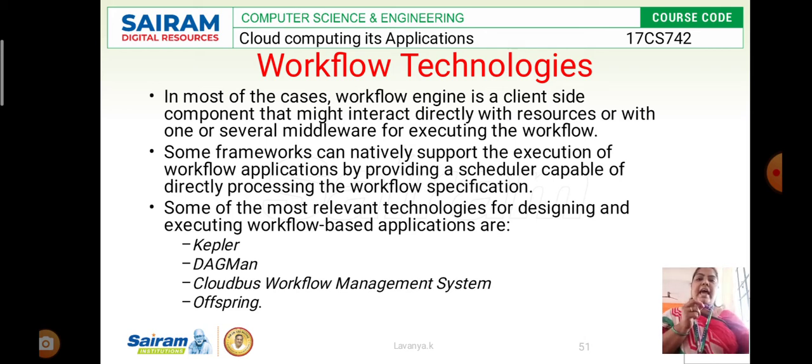Then, what is DAGman? DAGman is the Directed Acyclic Graph Manager. It handles jobs with interdependencies, and it acts as the meta scheduler for Condor by submitting the jobs to the scheduler in the appropriate order. Whatever tasks are scheduled, the jobs follow the proper order.